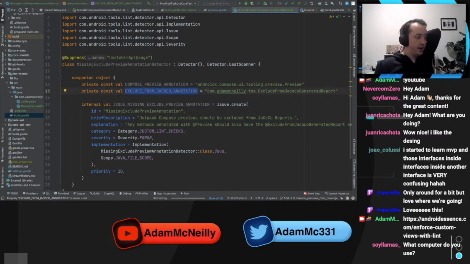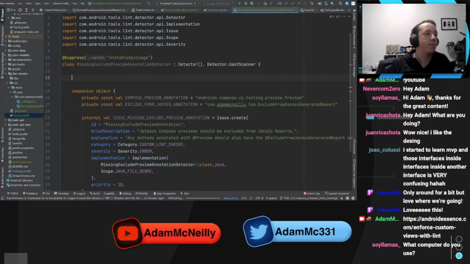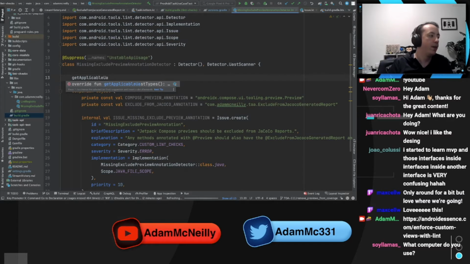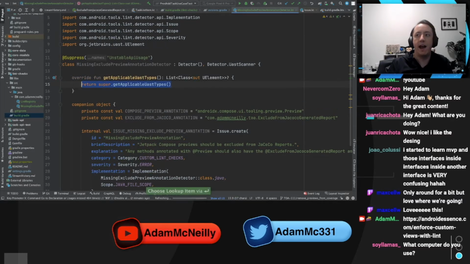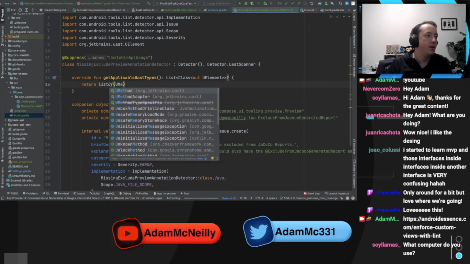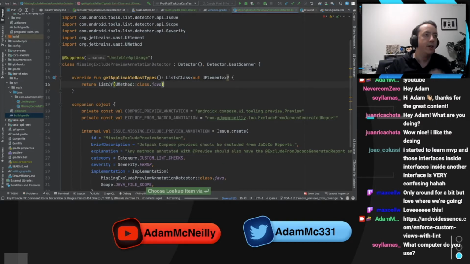The next thing we can do is begin writing this detector. The first thing I know we need to override is the applicable UAST types. This is basically what are the elements that are applicable to this check. So in this case, we can return a list of UMethod::class.java. And I think this basically says it's only going to do these checks on methods.